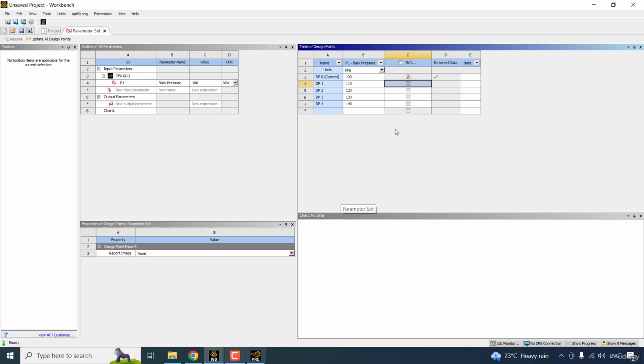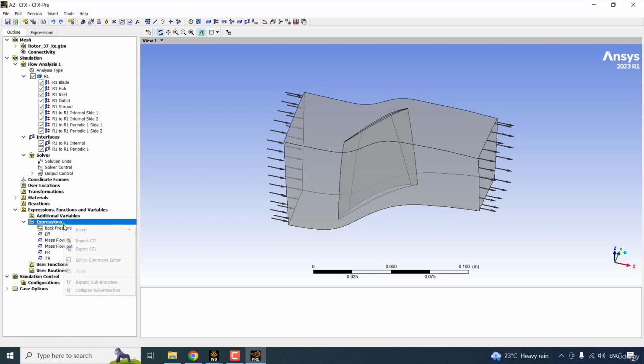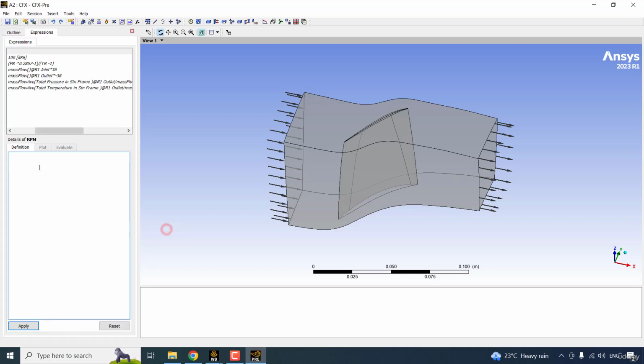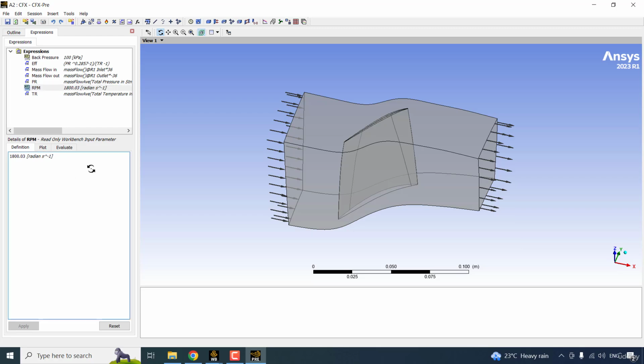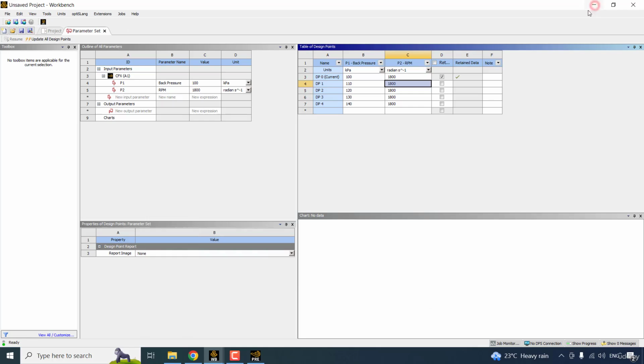Now let us go back to CFX preprocessor. Similar to back pressure, we can create an expression for RPM also. Here we shall specify the RPM 17189 revolutions per minute. We can include this also as a workbench input parameter if required. So if we enable this, it will automatically generate the results for different RPMs as well as back pressure conditions. So by this method, we can generate the complete compressor characteristics from minimum to maximum speeds and lower pressure to higher back pressure. Now let us minimize preprocessor and go to Ansys Workbench.